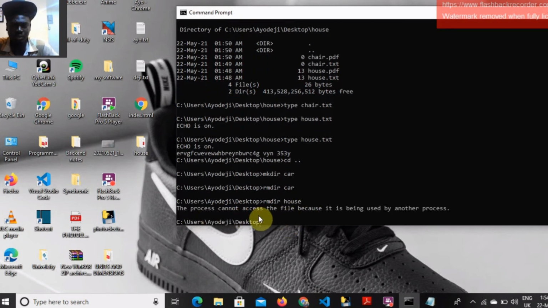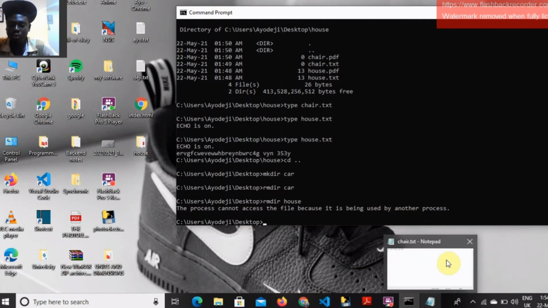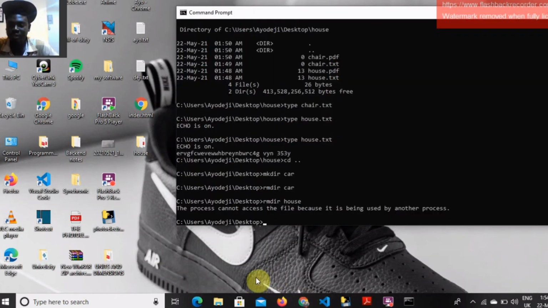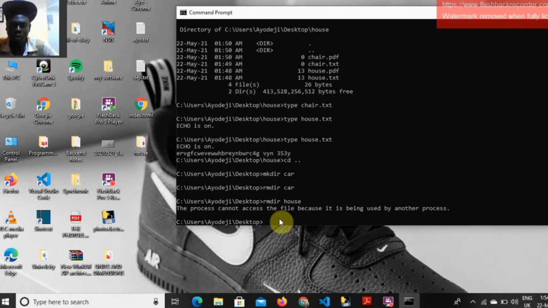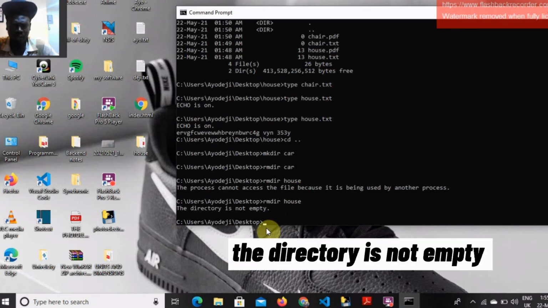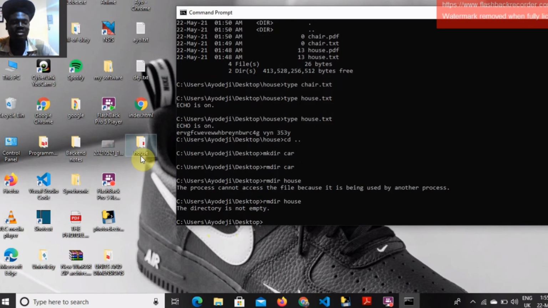What it said is, the process cannot access the file because it is being used. Okay, let's close this file first. Let's close it, and try to delete this folder and see what it says. It says the directory is not empty. You can't directly delete a directory just like that, saying rmdir plus the name of the directory, because there are some files inside.